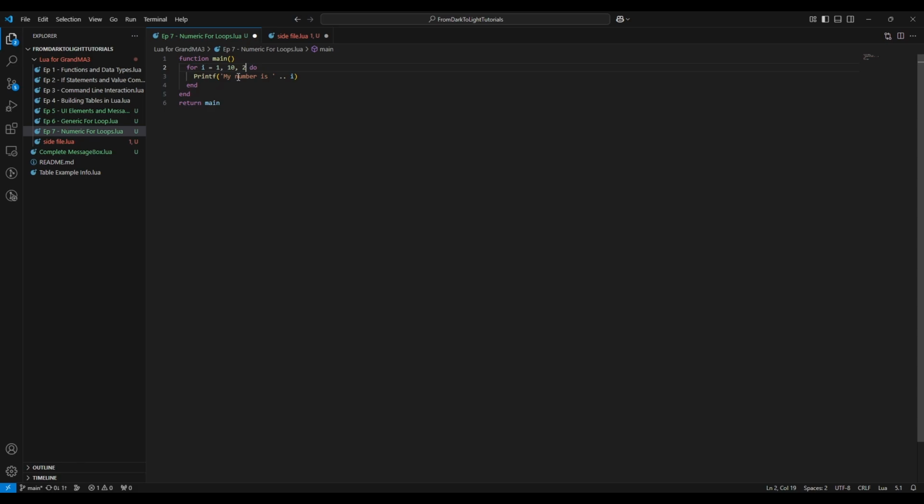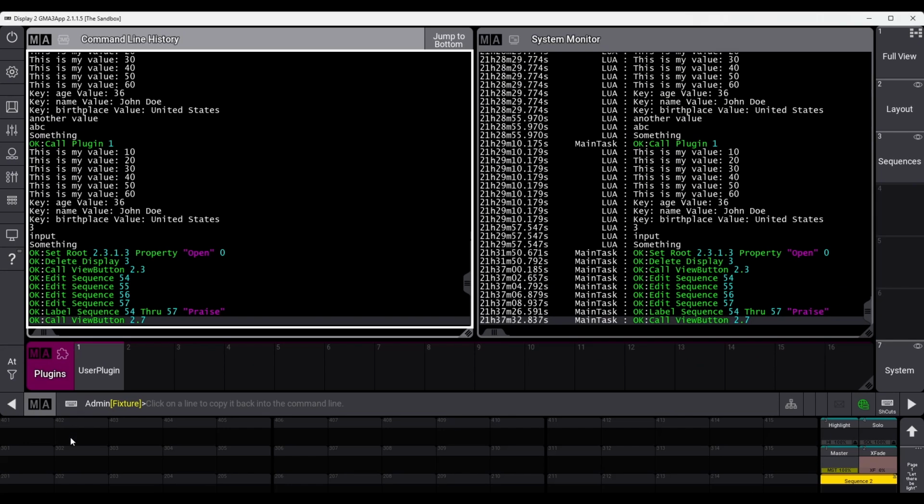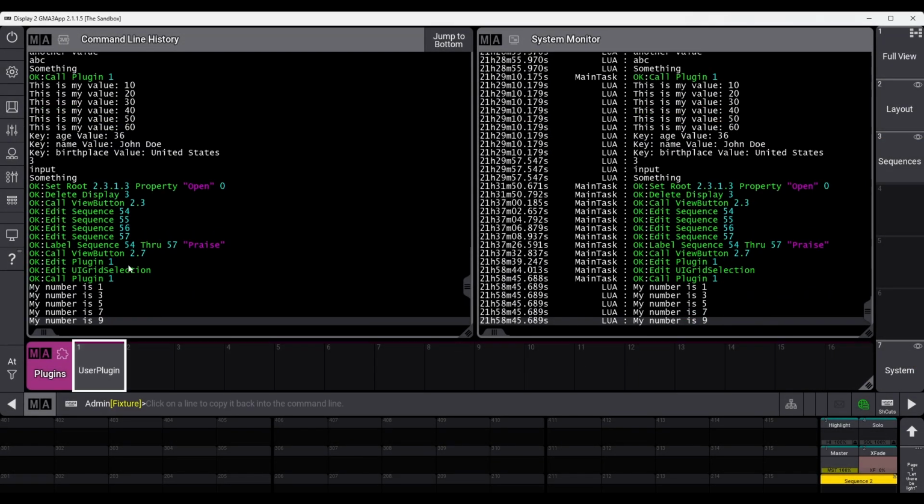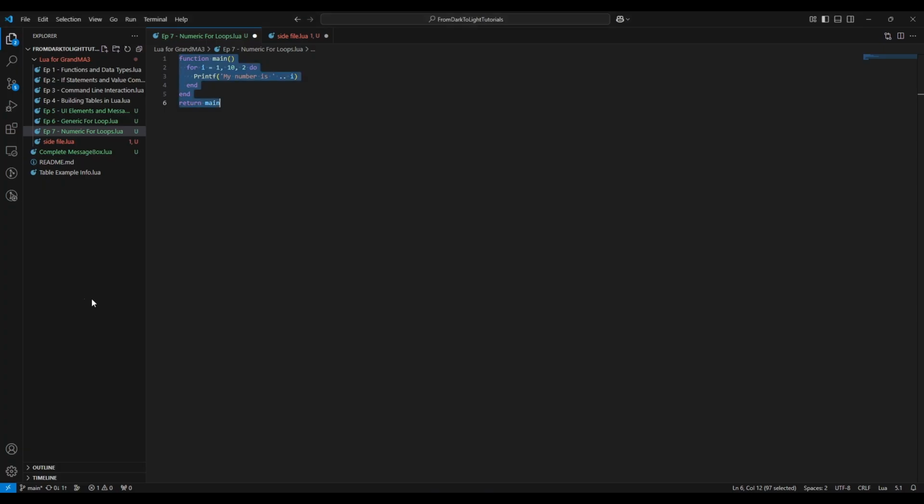If I run this code now, it says my number is 1, my number is 3, my number is 5, my number is 7, my number is 9. So basically what's happening is it is starting with i being equal to 1. I'll go back to here to show this. For i being equal to 1, we do the contents, which is printing my number is 1. And then it increments from the number it is currently by number C and starts over again.